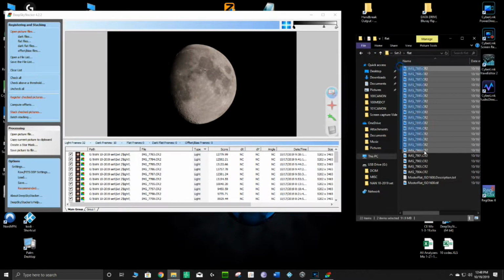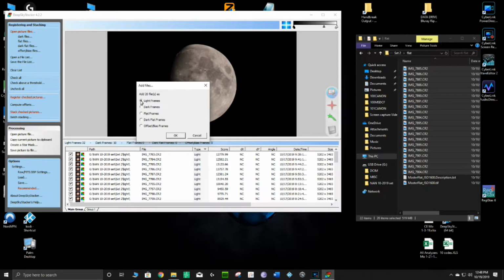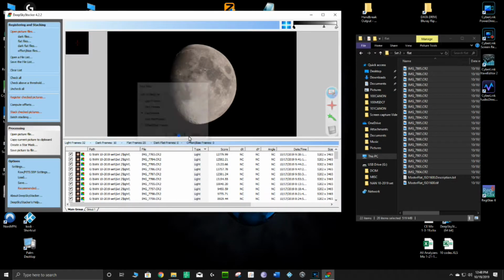But I'll go ahead and highlight all my darks, drop them, tell them they're dark frames, and same with my flats. Down here you see there's already a master flat. That's where it's done the processing, but I'm going to do it anyway. Drop all of them on there. Flat frame. Okay. Now we're ready to go. We've got all of our images in there.